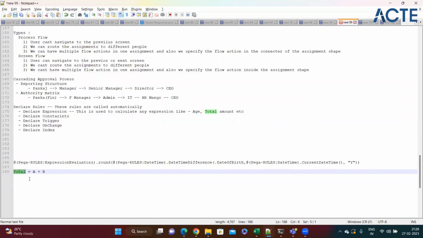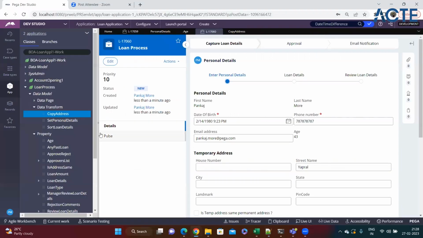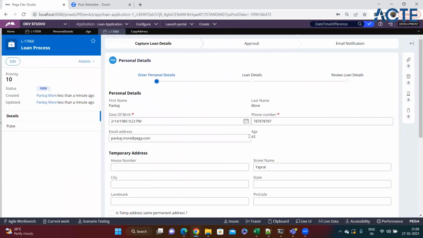So we don't have to worry about whether the total gets calculated properly or not, and all those things. All that we need to worry about is giving the proper inputs to the declare expression. If I'm giving some wrong input to Pega, or using wrong functions, then we cannot blame the declare expression. That is our mistake. So that is the thing basically. And that is what a declare expression does.